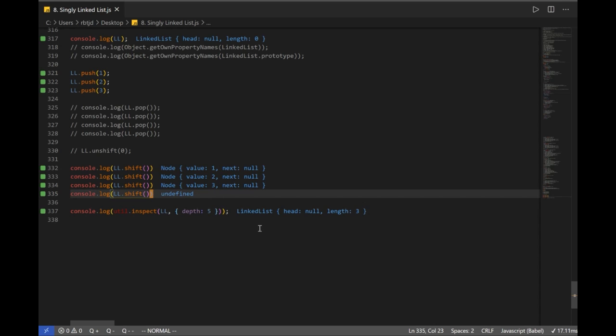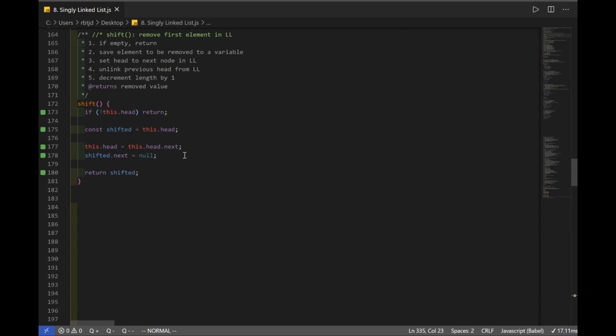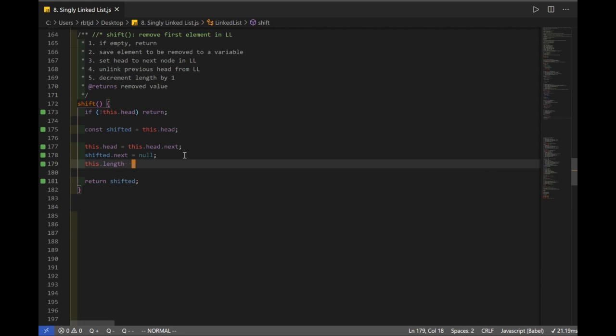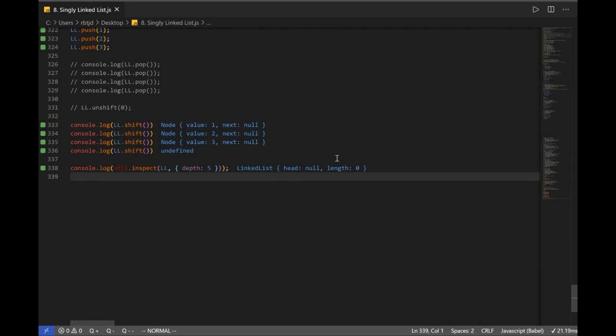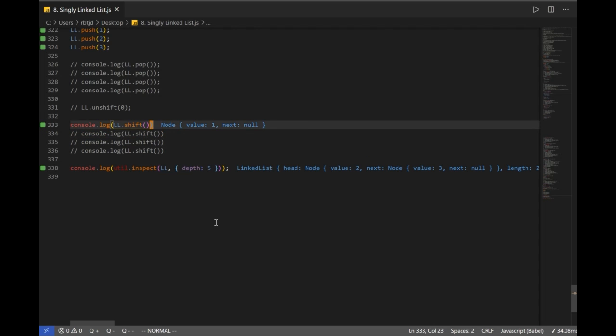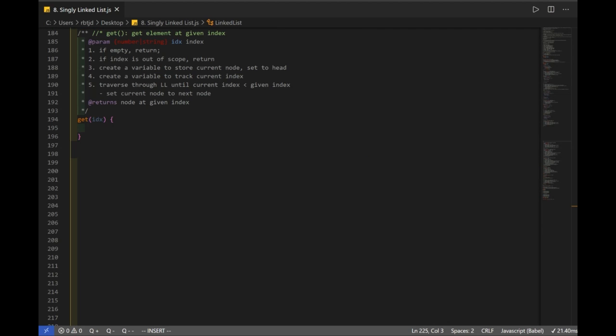Now let's go back up and handle our length. So we forgot to decrement our length, and this is going to be simple. We just decrement it here by 1, and if we go back down, you can see that we have our correct length. So uncommented, it should be 0, then 1, 2, and 3. So it's looking good. Now let's implement our get method, and before we implement it, let's see how this works.